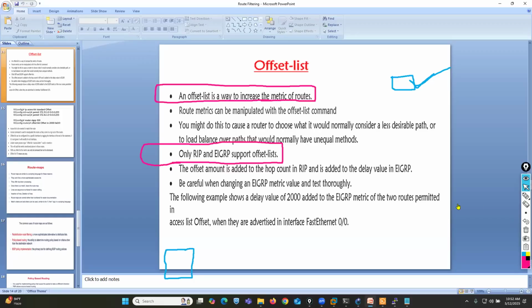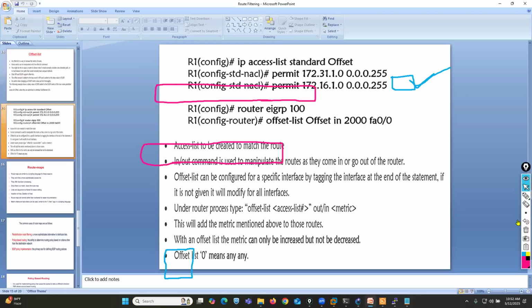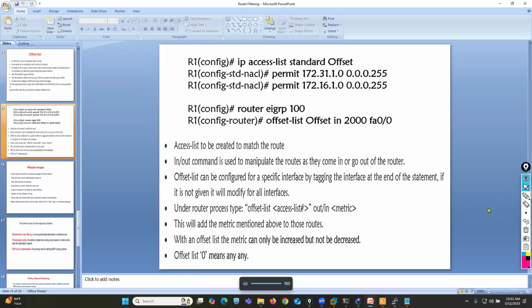Yes, clear. So now let's try to configure here. One question, please. Yes, sure. That means the offset list cannot be configured on OSPF, right? No, you can only use it in EIGRP and RIP protocol. Okay, so let's try to implement.